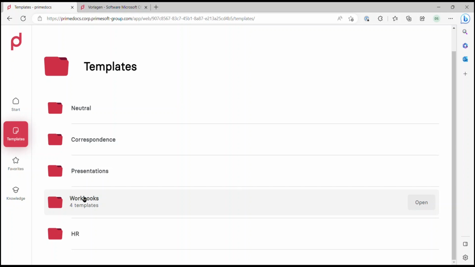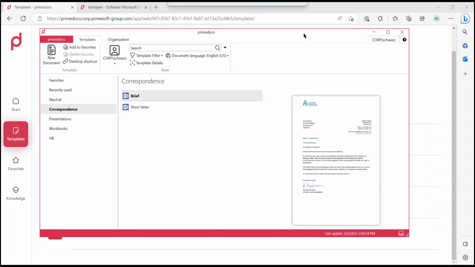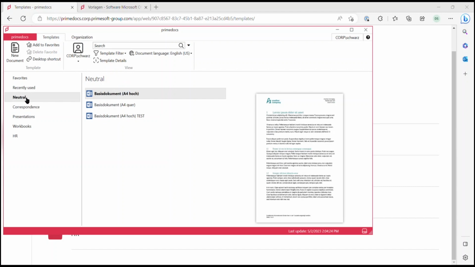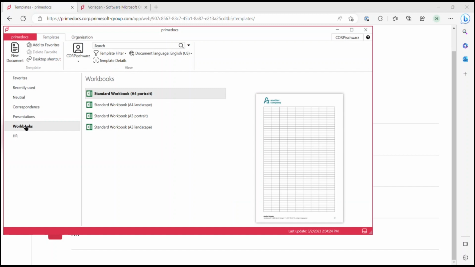The other package that you can have of primedocs is the package that we call primedocs Pro. And primedocs Pro does not run in a web browser. primedocs Pro is what we call a fat client. It's a program that you install on your PC. And here we have the correspondence to what we were looking at before in the web browser.